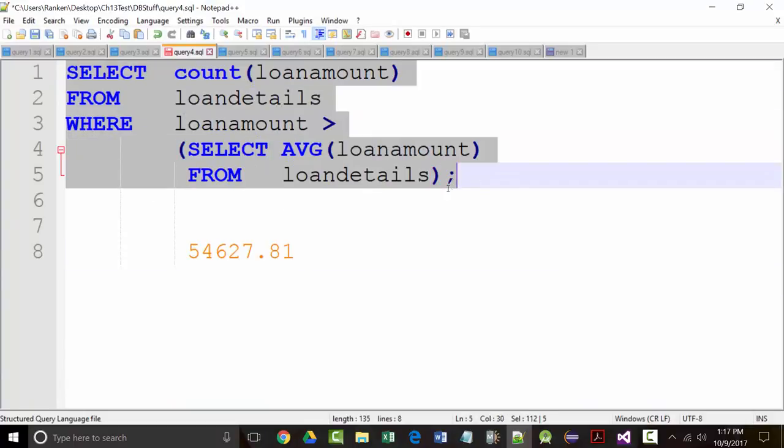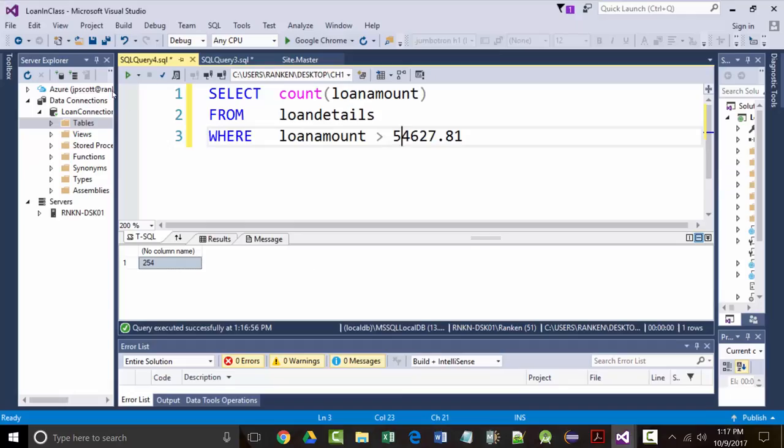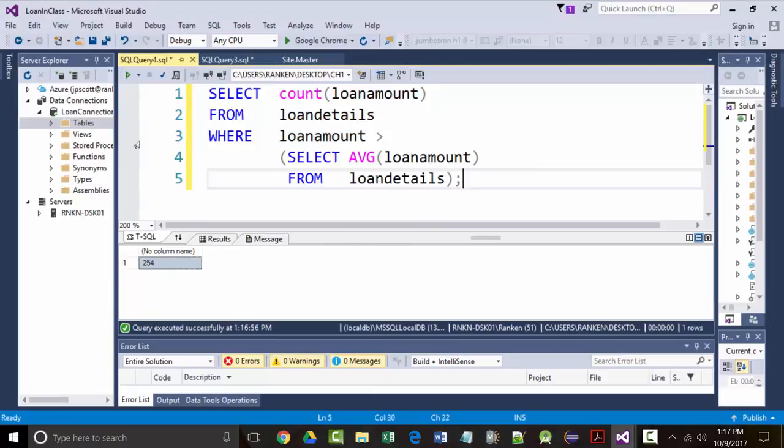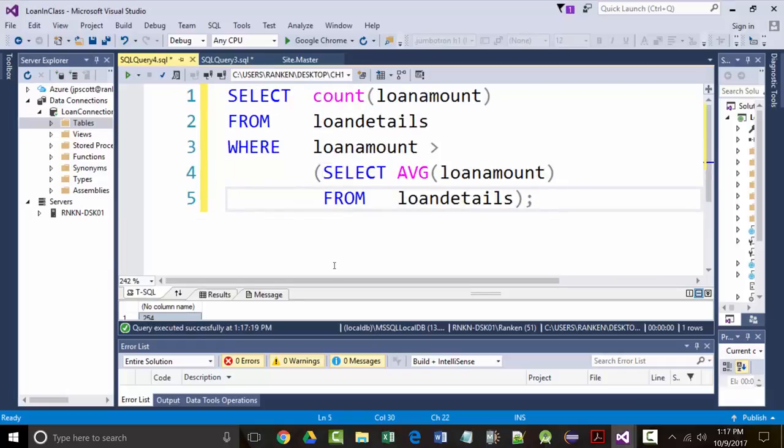All right. Now let's actually plug in the query with the subquery in it. Again, I'm just doing that to double check. If it doesn't equal 254, something's wrong with my query. 254. All right. That's the idea behind using a subquery. It is writing a query within a query.